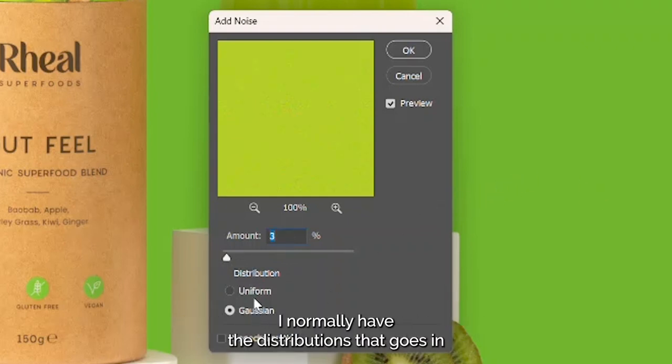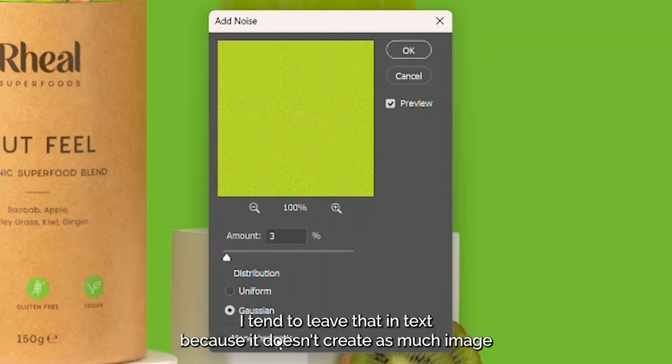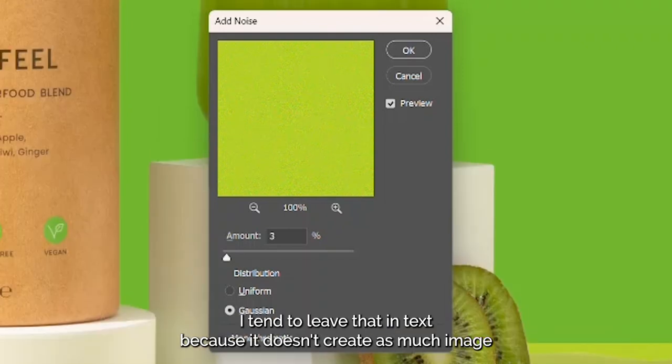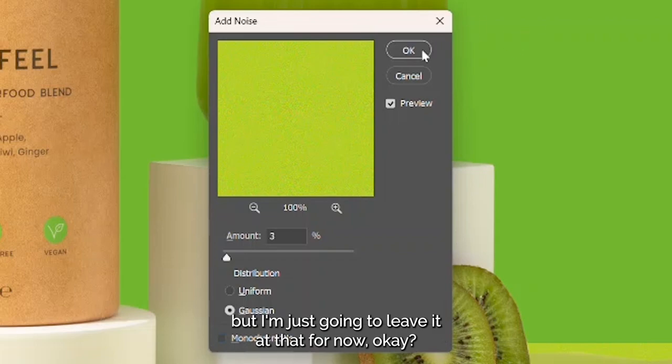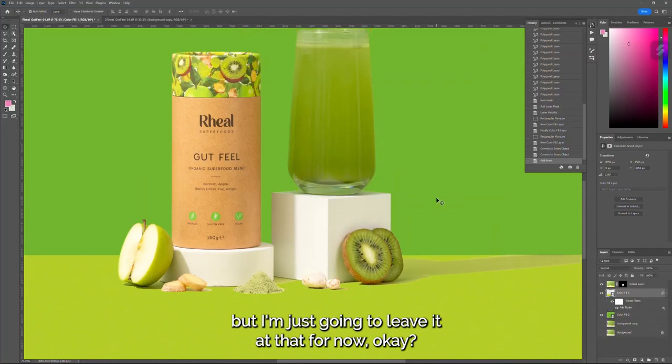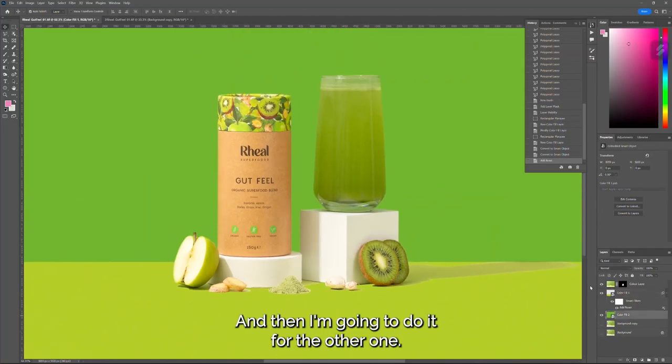I normally have the distribution set to Gaussian, and you can flick between monochromatic and not. I tend to leave that unticked because it doesn't create as much image with the grain. It depends on your style, what you want to do, but I'm just going to leave it like that for now. Click OK. And then I'm going to do it for the other one.